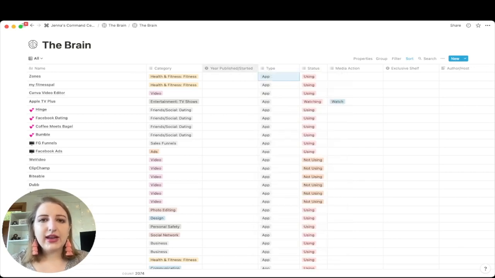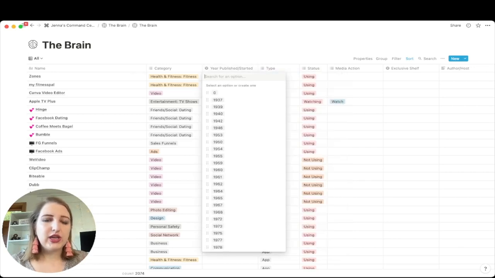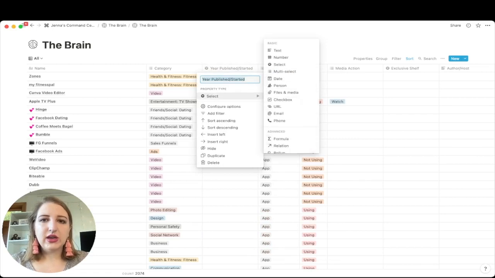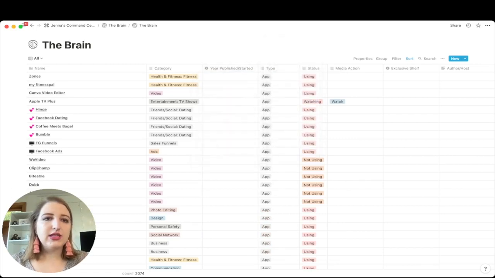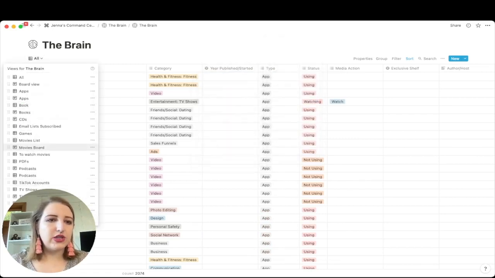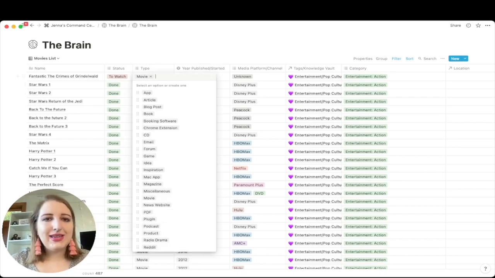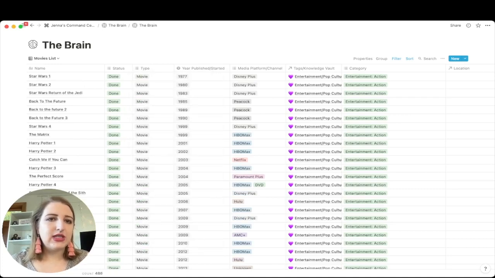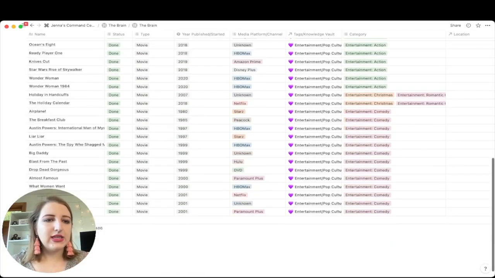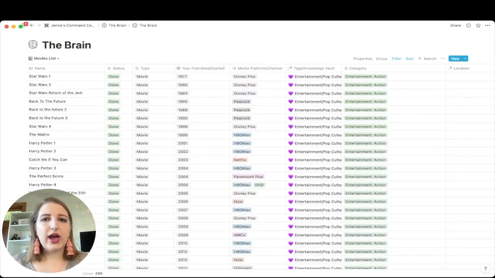Some of the things I've added were the year that it was published, and I actually used the select option. This is helpful in my movies one, which I'll show you in a second right here. I can see what year the movie was published. And also, for example, I added things like the media platform or channel that it's on, what type it is, so it's a movie, the status, if it's done or not, the tags, category, etc. You know, I don't have everything, but this has been really helpful for me to track the movies that I want to watch.